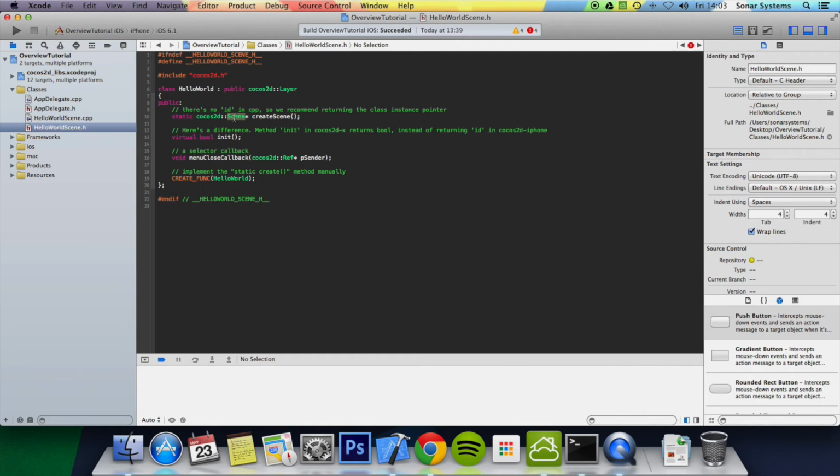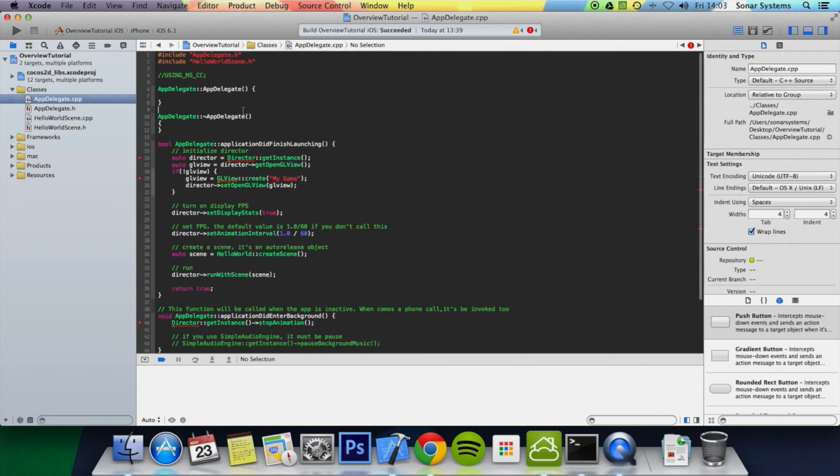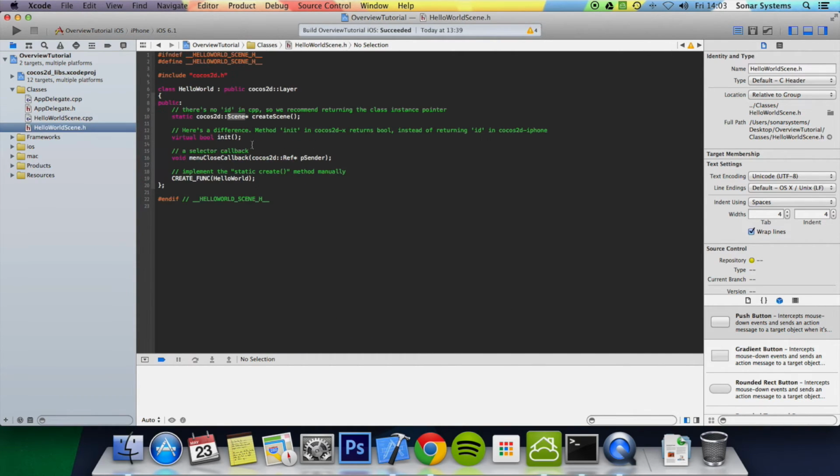Recommend you don't use it if you're on version 3. Go back here. Yeah, so we were just talking about CC node is the main element. Anything that can be drawn or contains things that can get drawn is a CC node. CC scene is a CC node. CC layer is a CC node. CC sprite, CC menu is also a CC node.